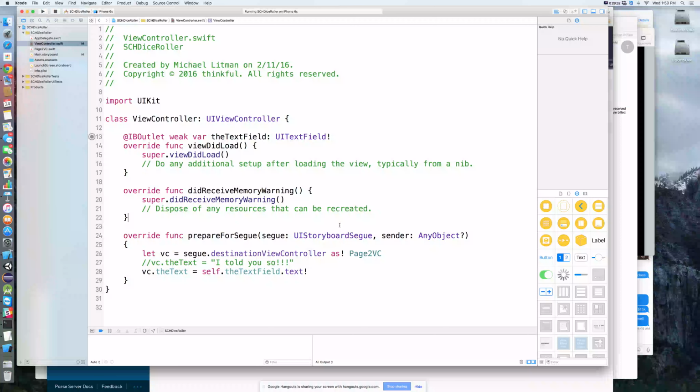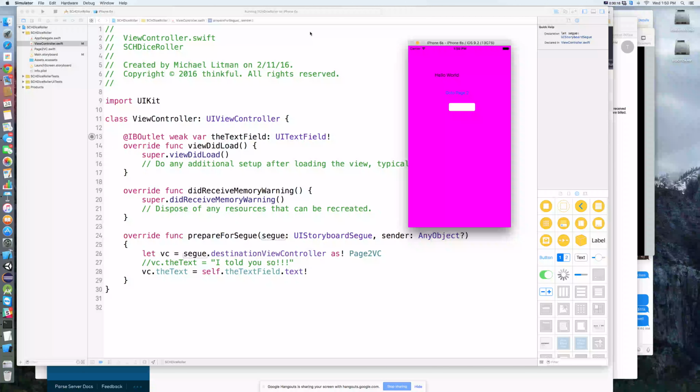All right, so now when we click to go to that second screen, the prepare for segue is going to get called just like it got called before. We'll grab our destination view controller, and we're going to set the text variable on that second screen equal to whatever text is currently in our text field. So go ahead and run this. And now you should be able to type whatever you want in that text field. Then click Go to Page 2, and you should see the text come across.